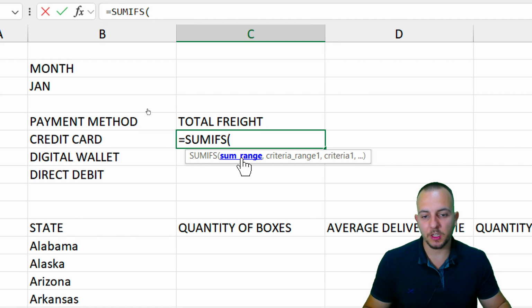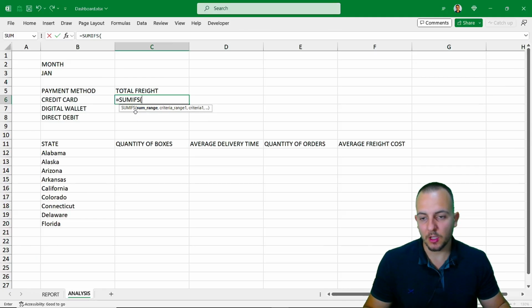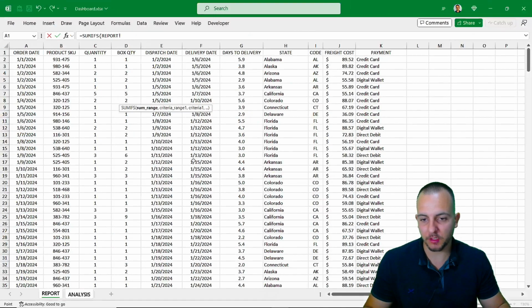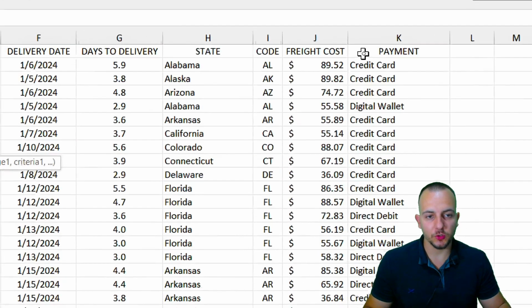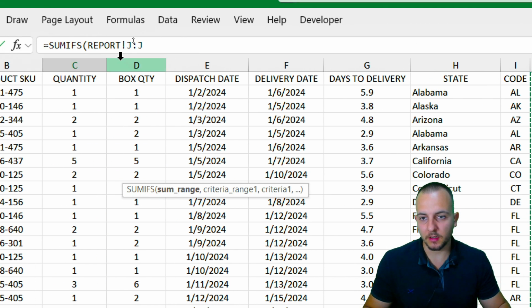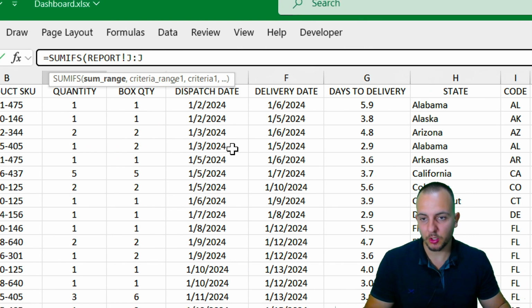Now, the first thing that we need to select here, the first argument, is going to be the sum range. The range where I want to have the addition of the numbers. And this range is right here in the report. Let's say I want to have an addition of all the freight costs, but with the criteria that I said before. Let me select here this entire column, column J, okay? And then I'm going to press F4 in the formula bar.